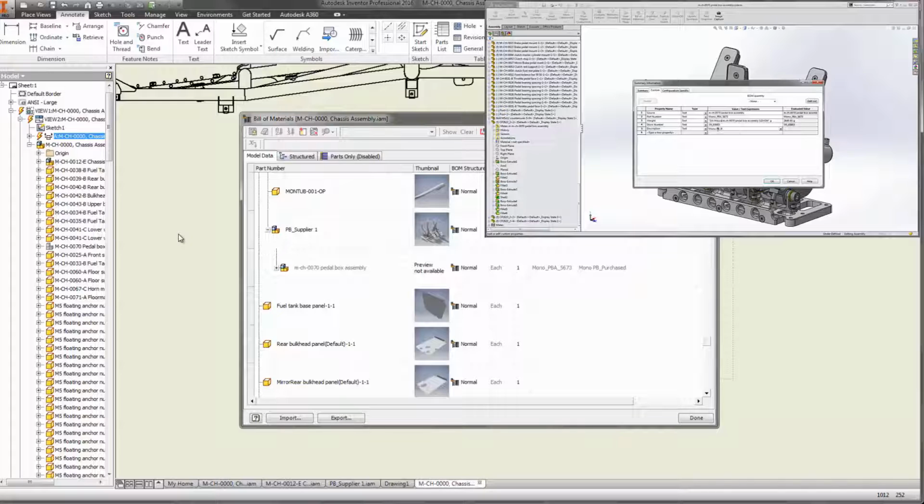AnyCAD technology is just one more way Autodesk Inventor is helping you make great products.